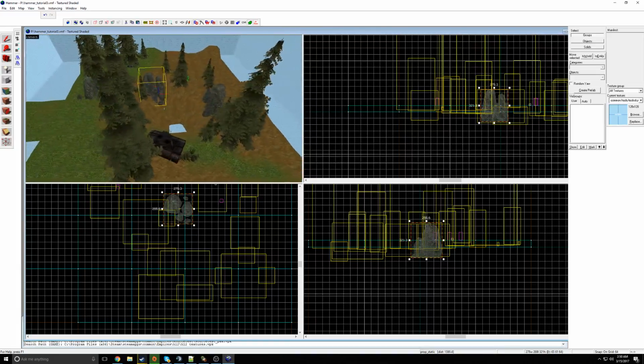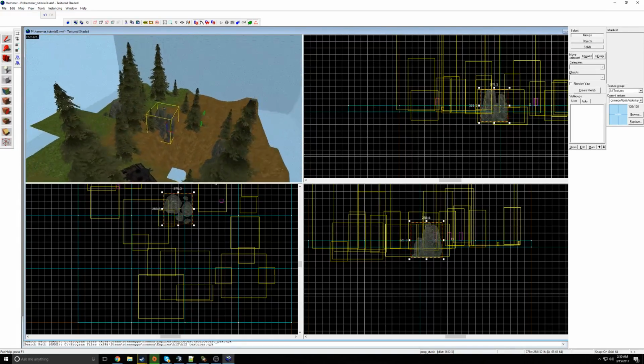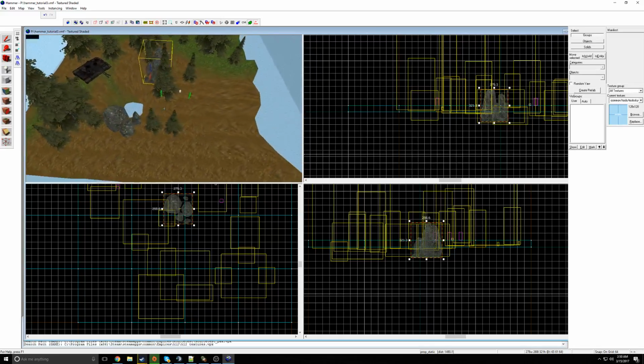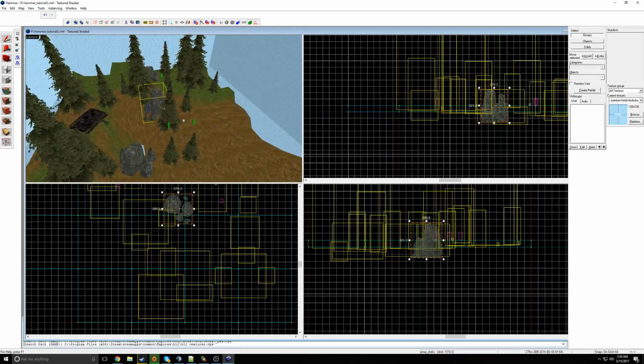In this tutorial I'm going to be showing you how to do the grid sizes, make the props line up a little bit better, and I'm going to go over some extremely basic lighting for the maps to make them just appear a little bit nicer.